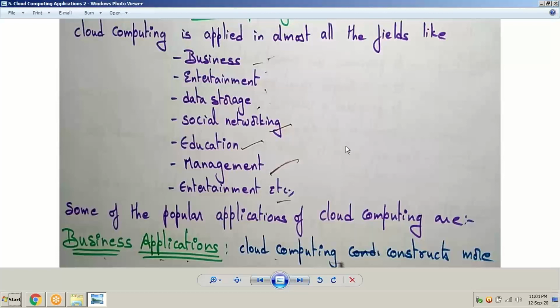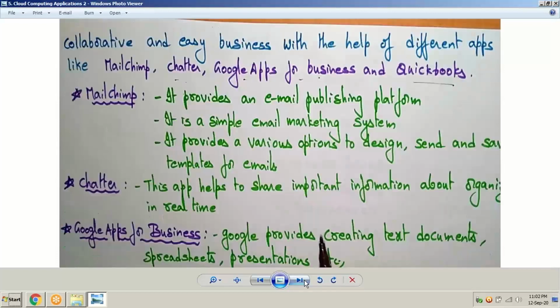So in business applications, what happens? We have MailChimp, Chatter, and Google Apps for Business. These are the applications we use in the field of business in our day-to-day lives. MailChimp is an email service provider by which we can do email marketing. Chatter is an application that helps share important information about the organization in real time. Google Apps for Business: we have all heard about Google Apps, the spreadsheet, the Google presentation, the Google documents. All these features are on Google Cloud servers. If you have a Gmail account, you can access these features.